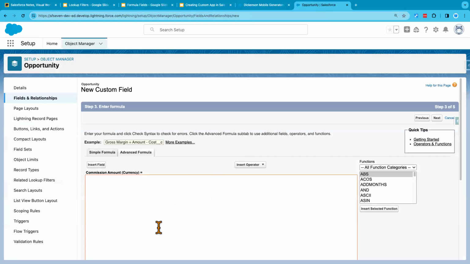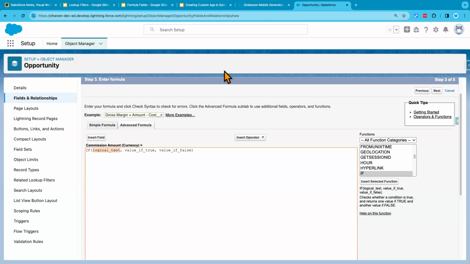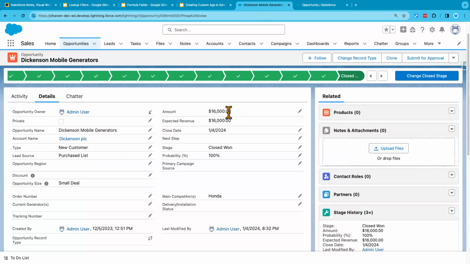So let's go ahead here, and from the available functions, let's select the if function and insert it here. Okay, and that's what the if function looks like. So here we have to put our logical test. What is our logical test? Our logical test is we have to check the amount in this field.